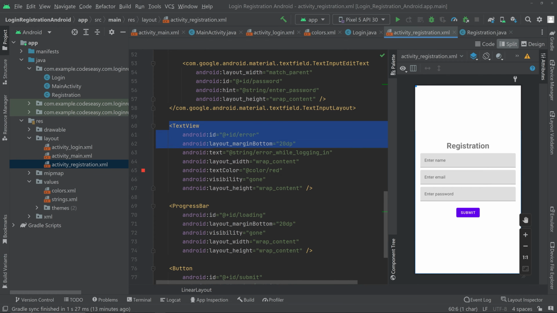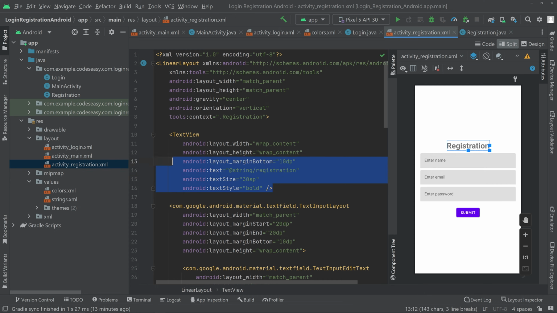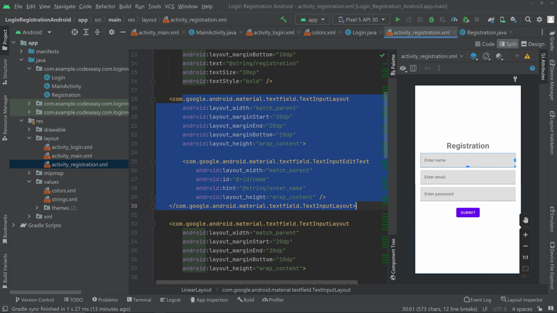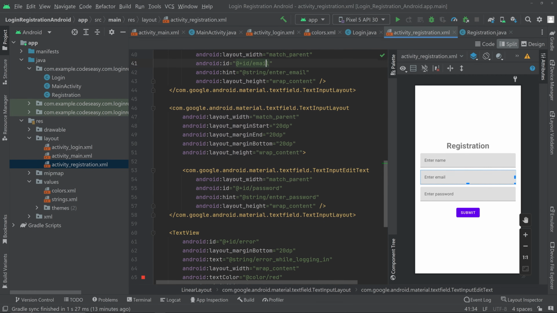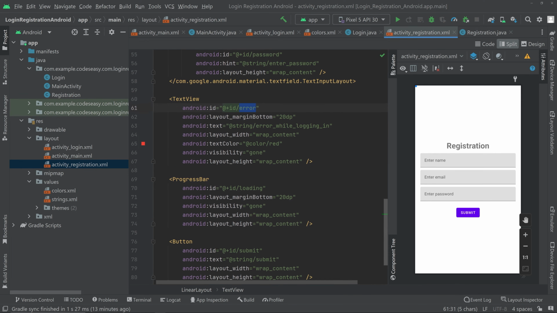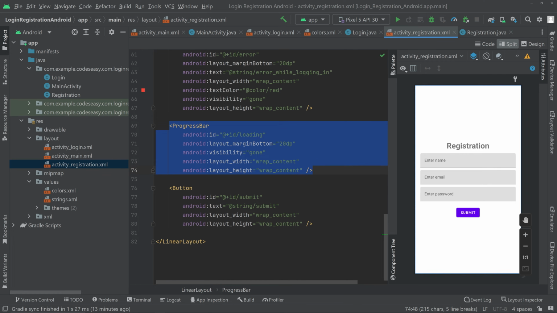We have an error message text box also. So we have a text view for showing the registration, and then a text view and edit text for name, an edit text for email, an edit text for password, and a text view for error. We'll be showing the error message in this, and a progress bar to show the loading, etc. And we have a button to submit. So that's all. Our registration part designing is completed.